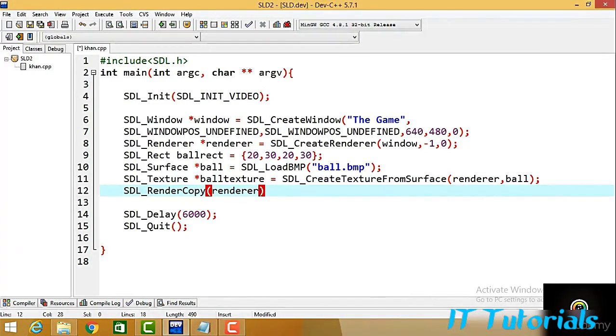Now the second parameter it takes is which image you want to copy. Just give it the name of the instance which holds the information of that texture, and the name of the instance which holds the information of this image is ball_texture. So just type here ball_texture.